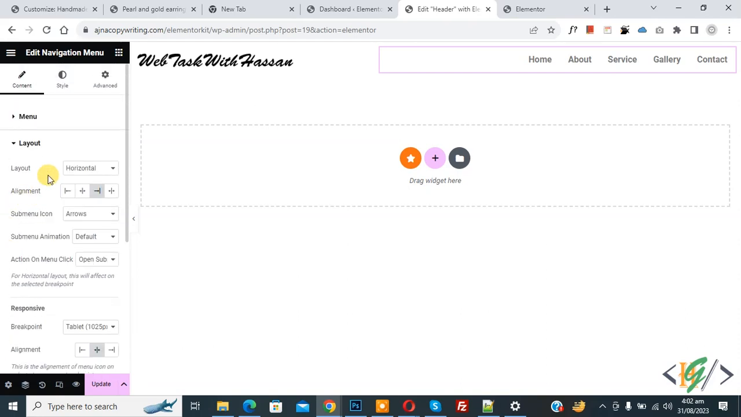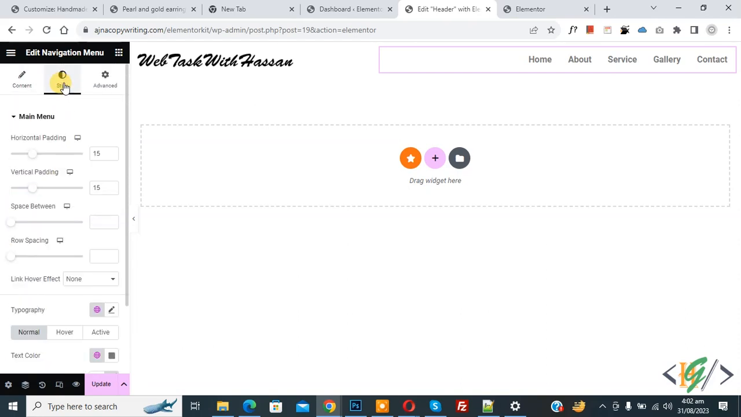Now scroll up. You see style, so click on it. Now you see main menu, horizontal padding. Now you see padding. And then you see vertical padding. So you can adjust according to your requirement. Now you see space between. So you can customize style according to your requirement.